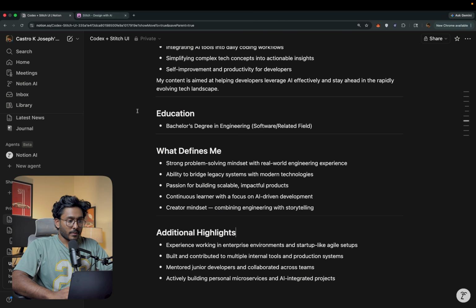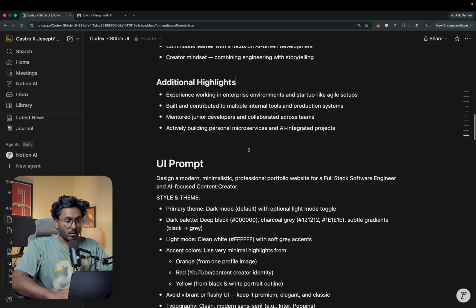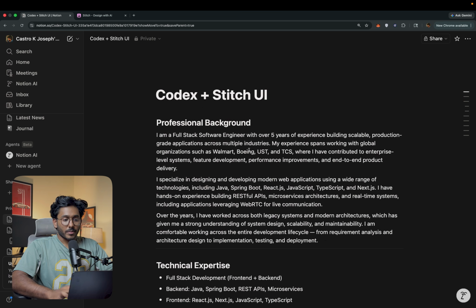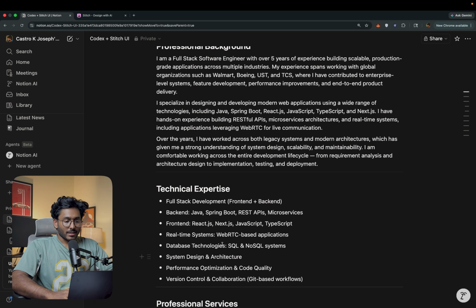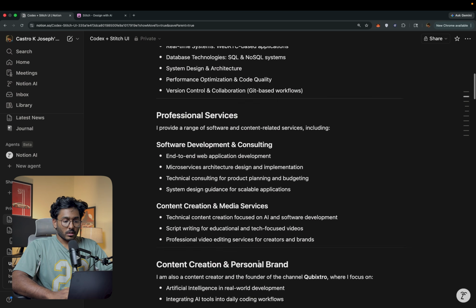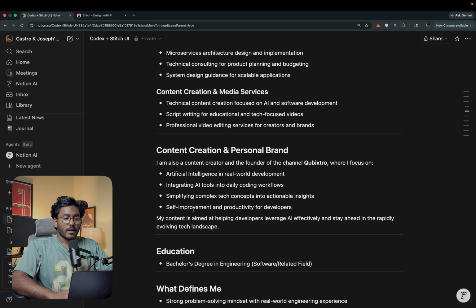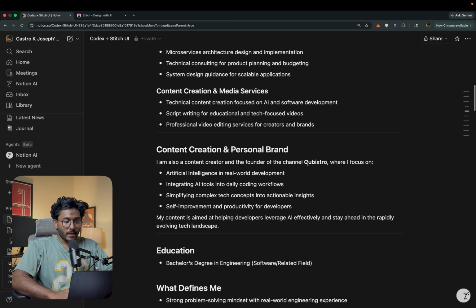So I have my Notion where I have all the details of my personal background. Like I'm a full stack developer, the experience that I have, the companies that I worked with, and the tech stacks and all those things that I know. As a software engineer, what I know, and all these things are here, and about my content creation and my personal brand. So we have those details like Cubistro and all those things right here.